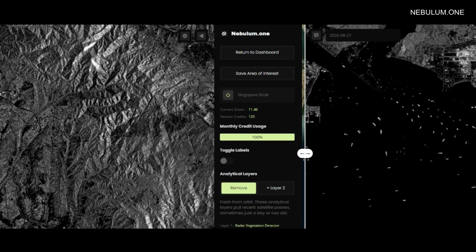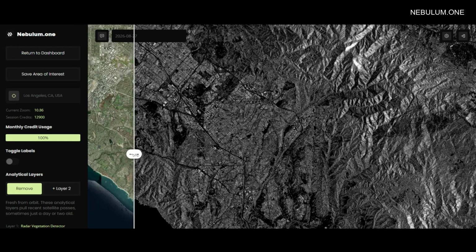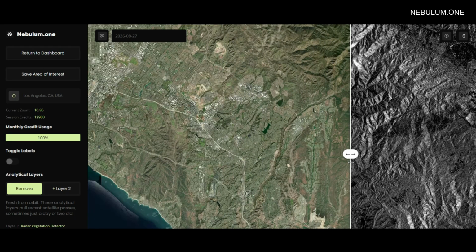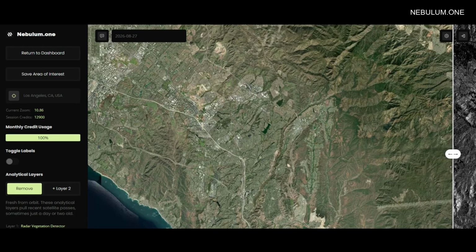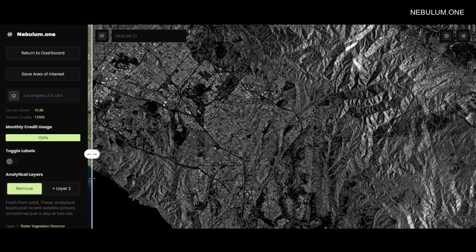So that's the core idea. Essentially, radar trades color for the ability to see through anything the atmosphere is going to throw at it. And backscatter brightness is the language that you're going to need to learn how to speak in order to read this imagery.